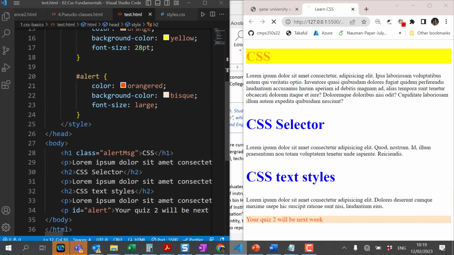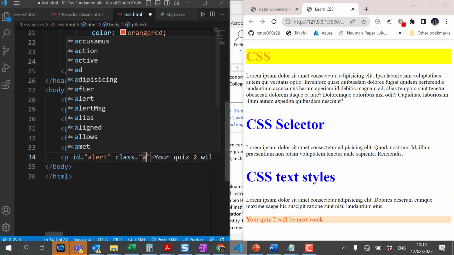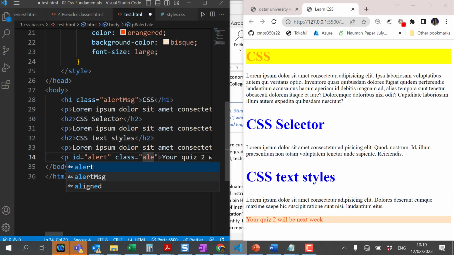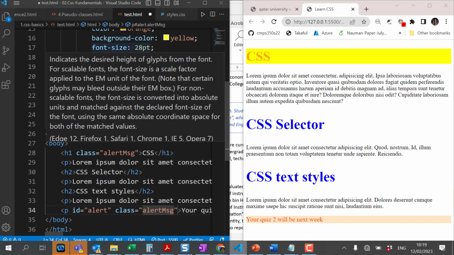So let's try here and say class equals alert message, yes? So we have two styles applied to this. We have a style applied using the ID selector, and a style applied with the class. So which one was the winner?